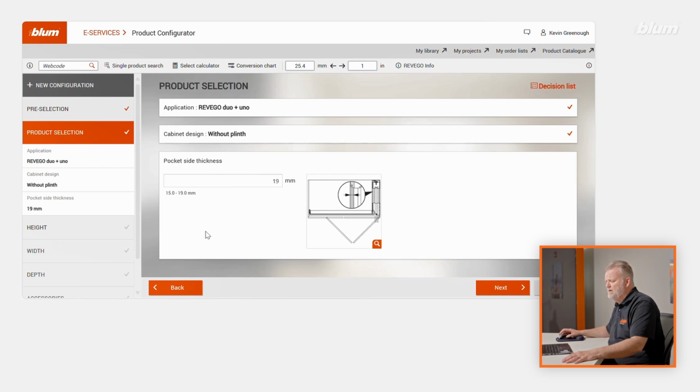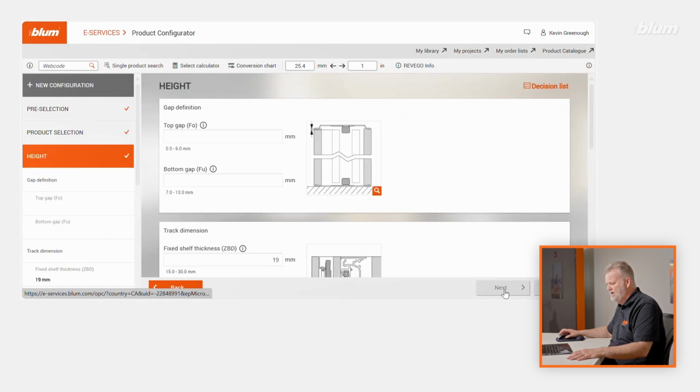And I'm going to be asked what my pocket is going to be with regards to the material that I use. For a default 3/4 inch material, it is going to be 19 millimeters. I've already got it pre-entered from another plan that I'd done previously. But as you can see, there's a minimum requirement of between 15 and 19 millimeters. So from there, I go next.